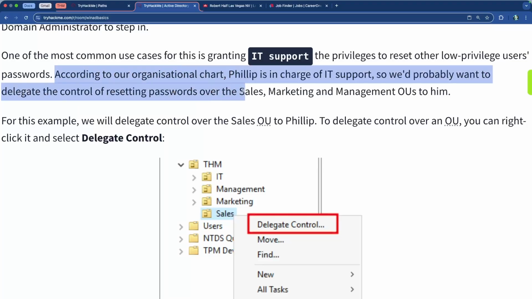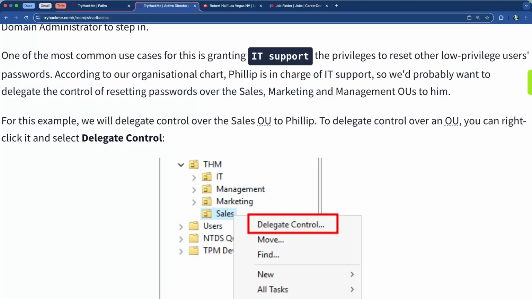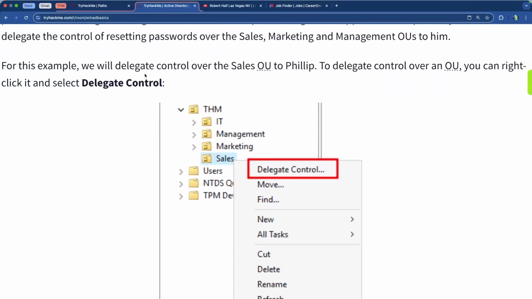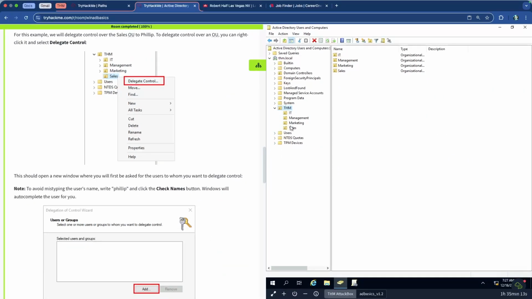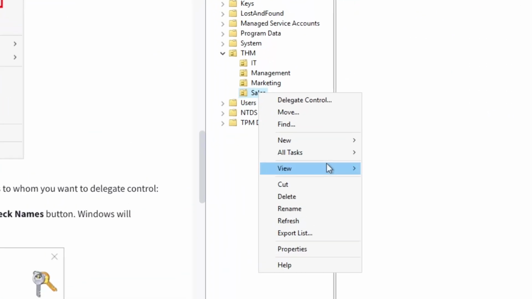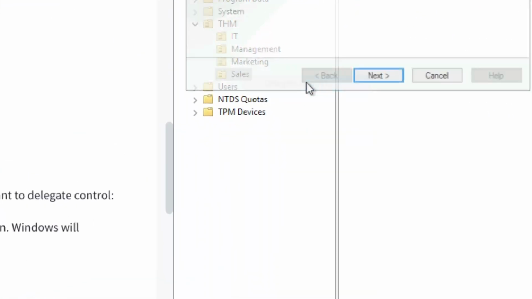So according to the organizational chart, Philip is in charge of IT, so we'll probably want to delegate the control of resetting passwords over the sales, marketing, and management OUs to Philip. So we can delegate the control of the sales OU to Philip. To delegate this, you can right click on the OU and delegate control. So I can click on sales. So let's actually do that. We're going to right click on sales, and then we're going to go to the delegate control button right here.